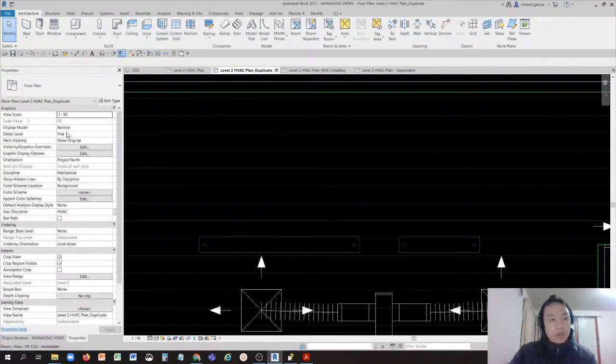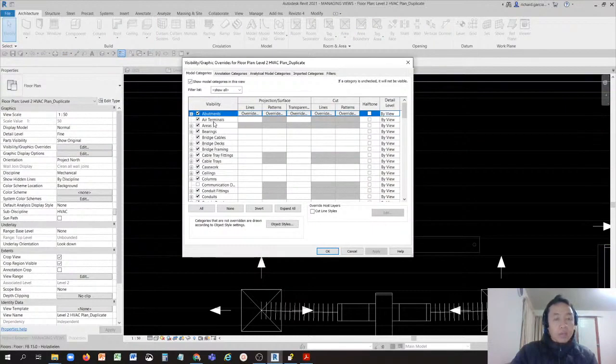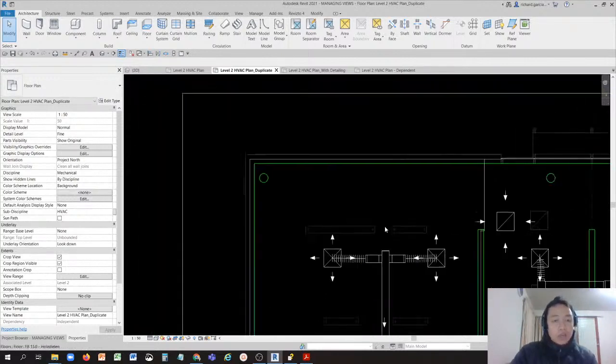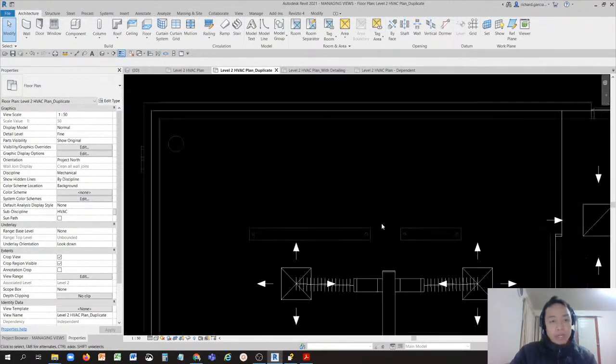Now if you go back to your Visibility Graphic Overrides here, as you can see, Air Terminals is still checked, because what we did is we just hid an instance, not the category. So if you want to return it back, you turn on the visibility again of that particular air terminal.